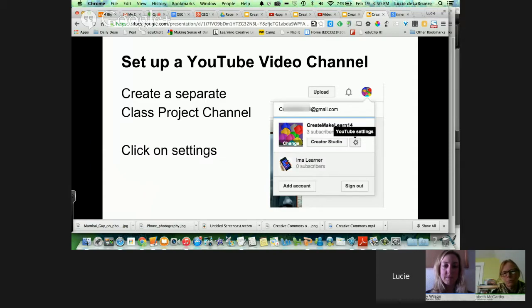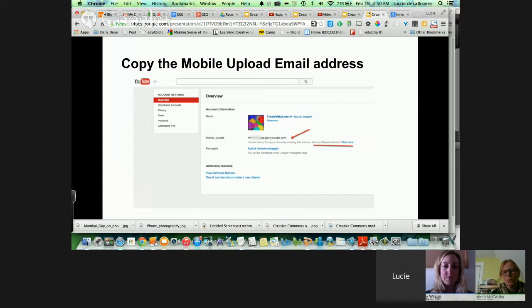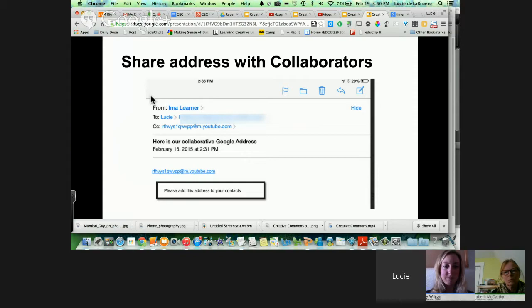After you've set up your separate channel, click on the YouTube settings and that will bring you to a place where you can see a special mobile upload email address. I've blurred it out here, and you can change that as often as you like by just hitting the click here button. But we're going to copy that mobile email address using Control-C, and then I create an email and put that mobile address right in the carbon copy, and send it to whoever I want to collaborate, whether it's my whole class or just 3 colleagues.